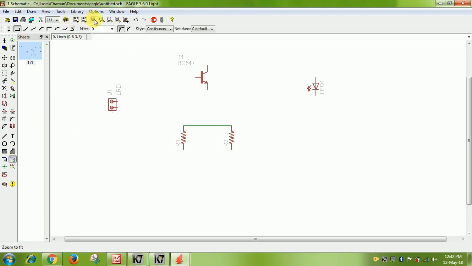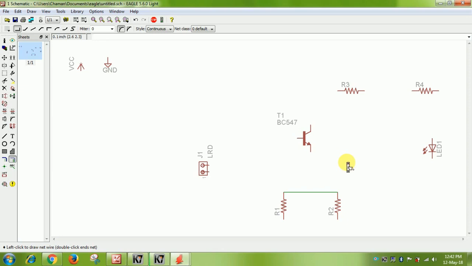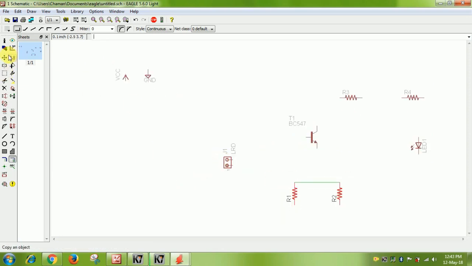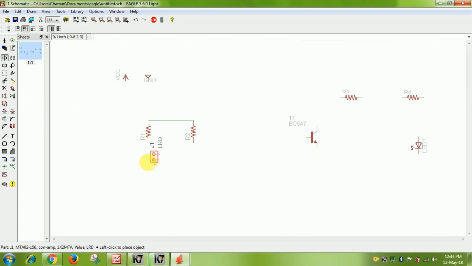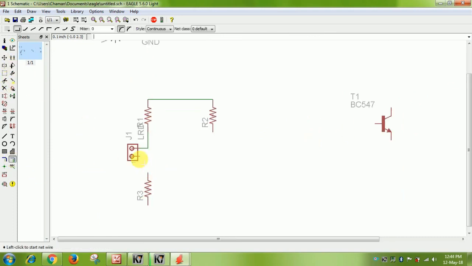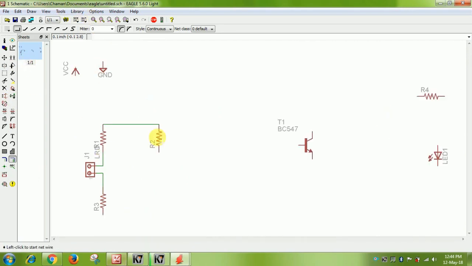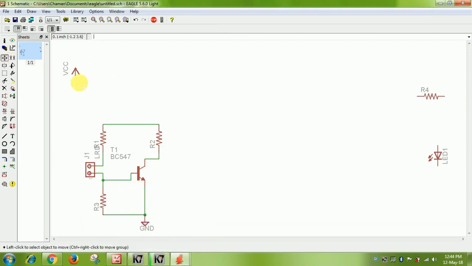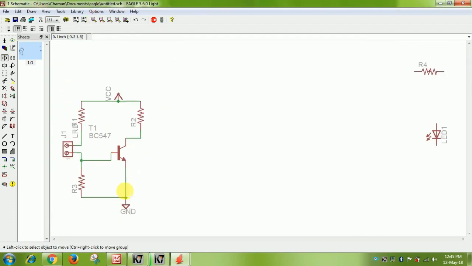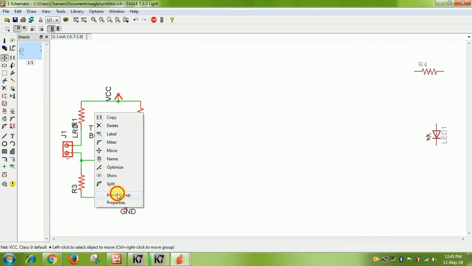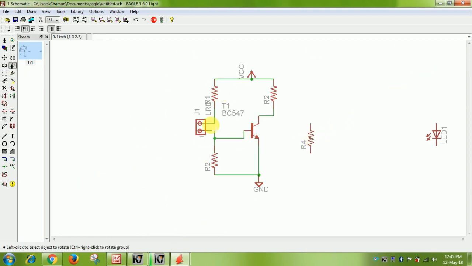First of all we will connect these two resistors. Then we will connect the LDR with a resistor, and another resistor will be connected with the other terminal of the LDR. Now from R2 we will connect the collector of the transistor, and the base will be connected with one terminal of the LDR. Now we will connect the emitter with the ground and R3 with ground, and we will connect both R1 and R2 with the power supply.